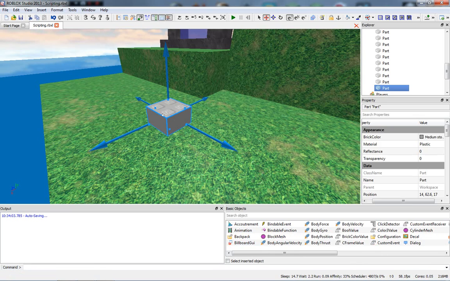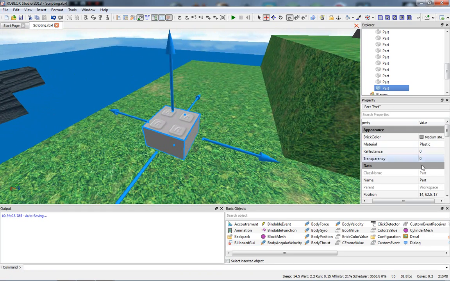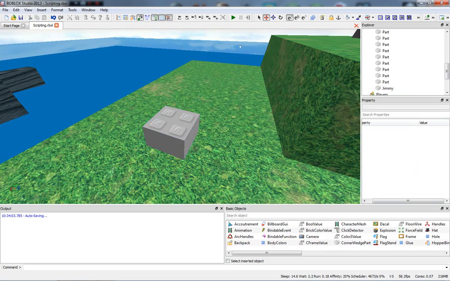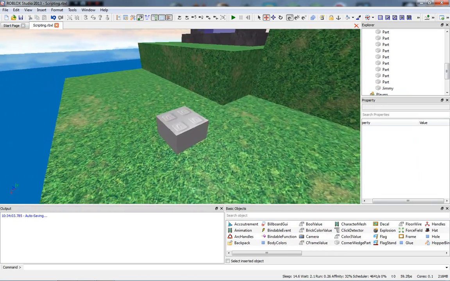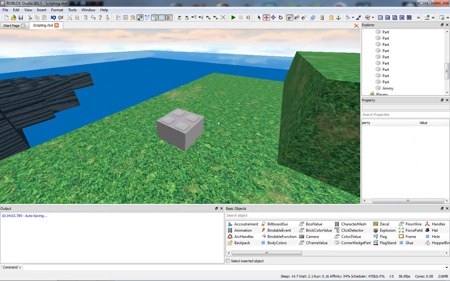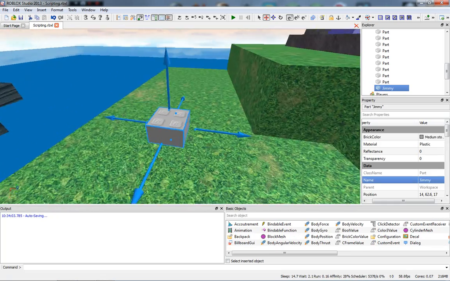This is episode 4. Today we're going to be having some fun with this little brick right here, and just for fun, let's name it Jimmy. Okay, hello Jimmy. Today we're going to script you so that you turn transparent when we touch you. So that's what we're going to do.